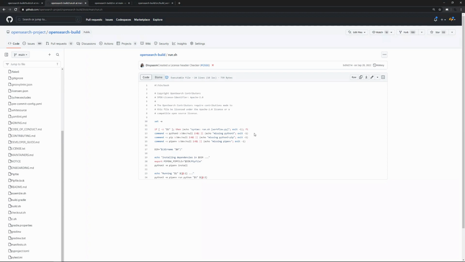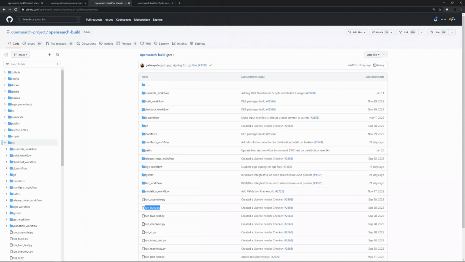In run.sh, we first check if there is a workflow Python script. There is one, which is run_build.py, located exactly in the source directory. This will call the build workflow that we're going to run.